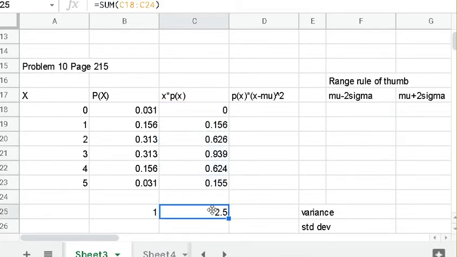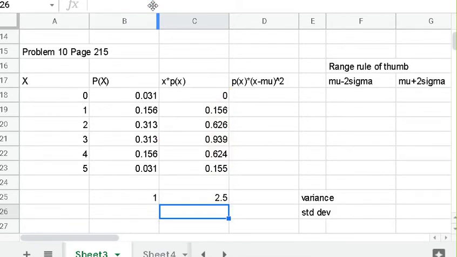Now I've already got 2.5 down here. That's the sum of all those values. So what is that 2.5 telling me? Anyone? What's that 2.5 represent? That's the mean. That's your expected value. That means if you did this experiment again and again and again, hundreds of times, your average value would be 2.5. It'd be right there in the middle.